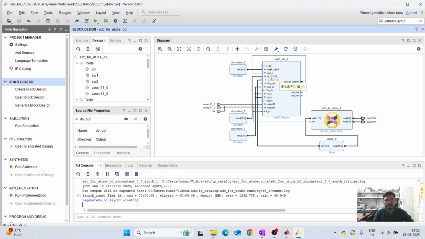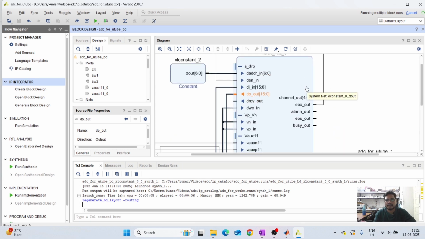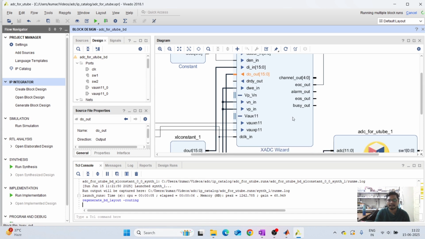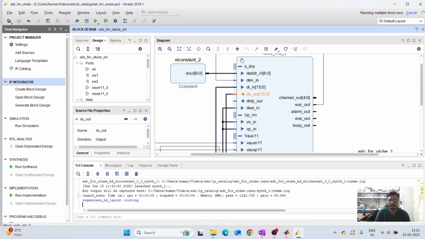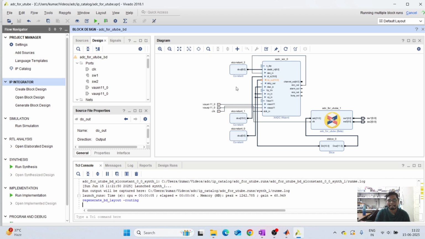This channel out is not required for a single channel. If we do multiple channel sequencing, this channel out is required, but for our case, with a single channel, it is not required. So synthesis is still running.